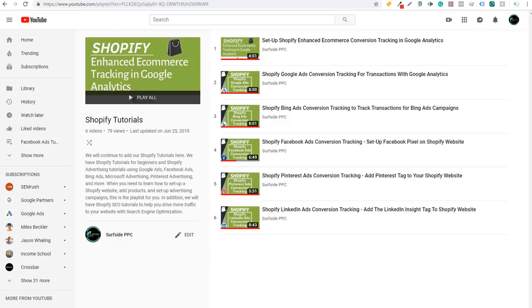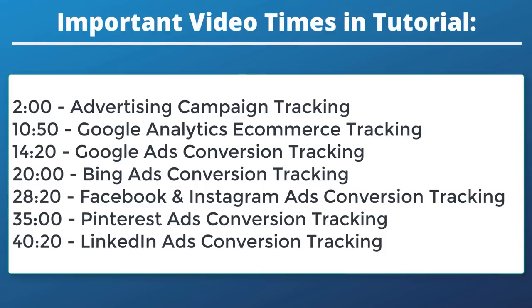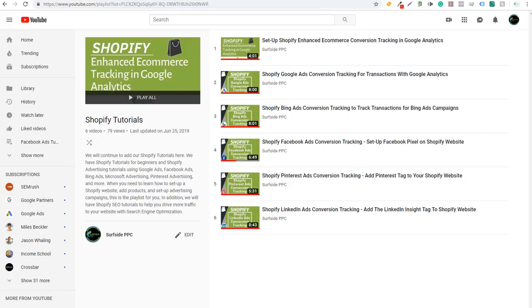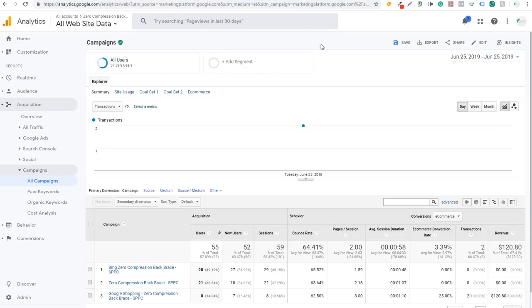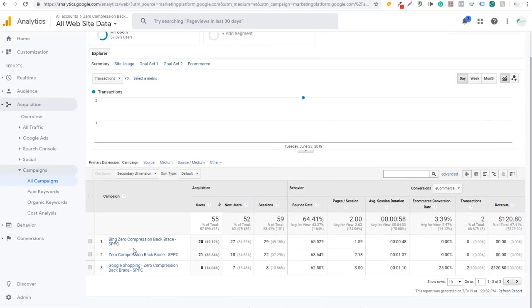So we're going to come over here first, and we're going to start by going over some of the different ways that you can track your campaigns into Google Analytics and into each advertising platform. So if I come over here and we open up Google Analytics real quick, one thing you can see is I'm just looking at a day's worth of data, June 25th, and you can see some of the campaigns that we're running on this individual day.